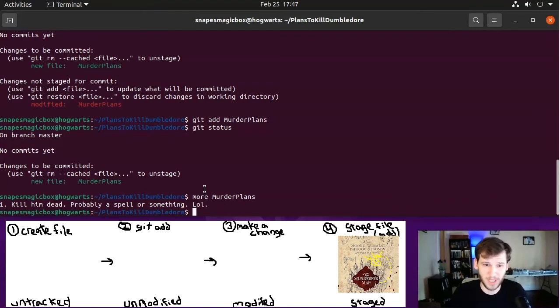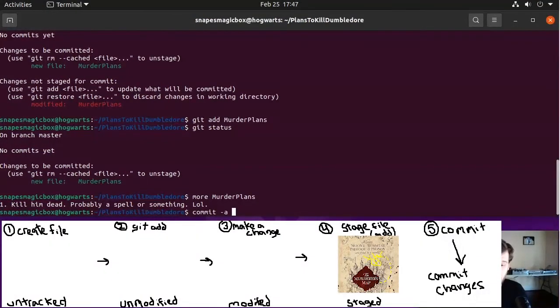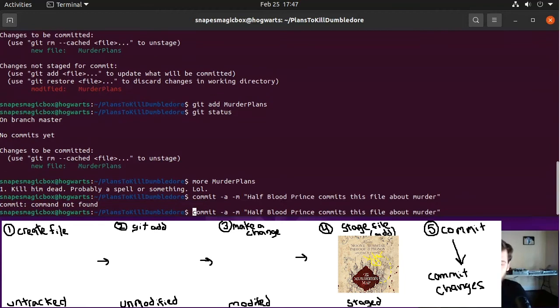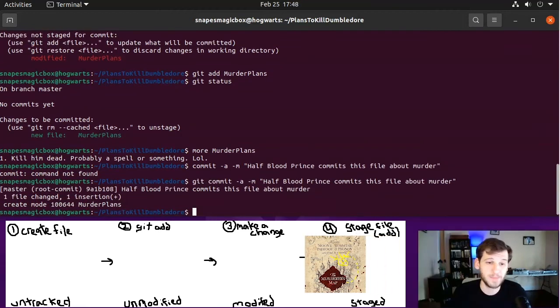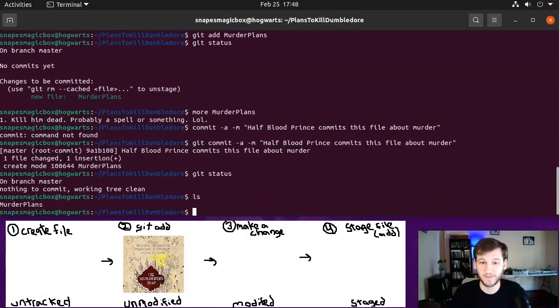Now what I want to do is commit this, right? So I'm going to do a commit, a for all of every file in here, m for the message, and we're going to write our commit message. What happens after you do a commit and you're working locally is that this is just an unmodified file.